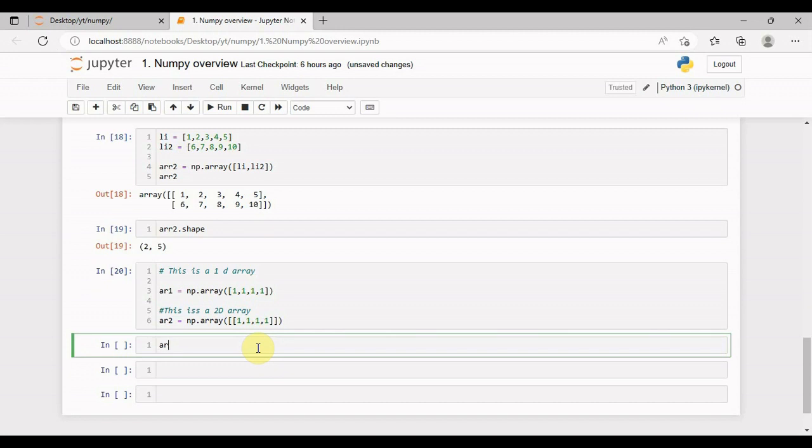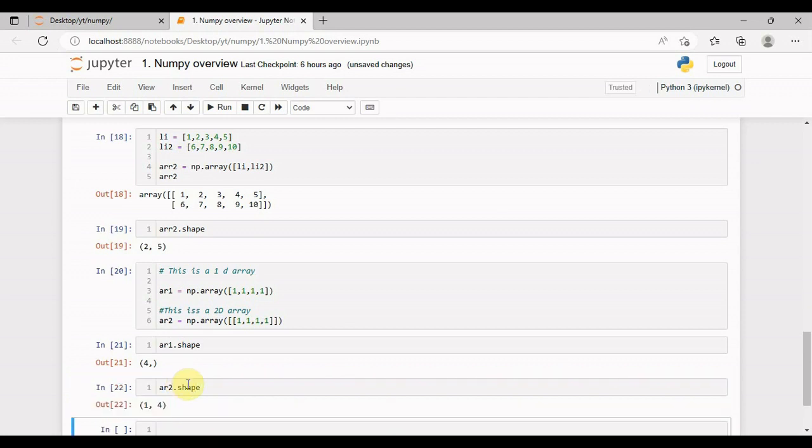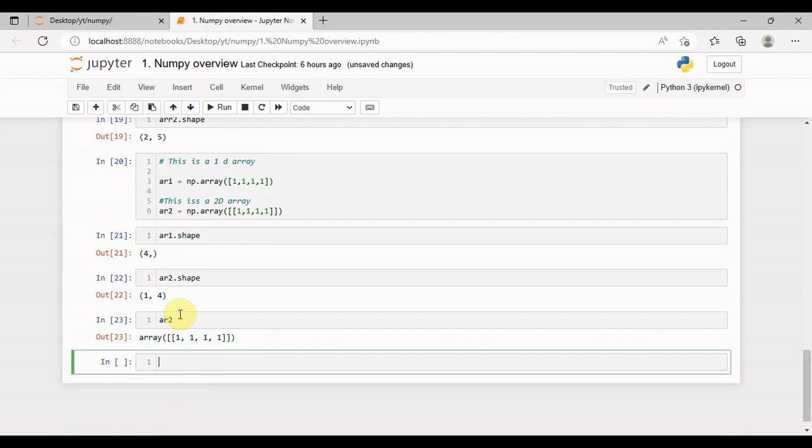Let's look at the shape of r1. It tells us that it is a 1-dimensional array with 4 elements in 1 row. Now let's check the shape of our 2D array. You see it tells us that it is a 2D array because the 0 axis is 1 and the 1 axis is 4. Let's take a look at it, and it's a nested array.